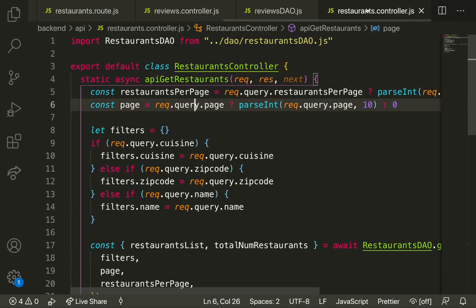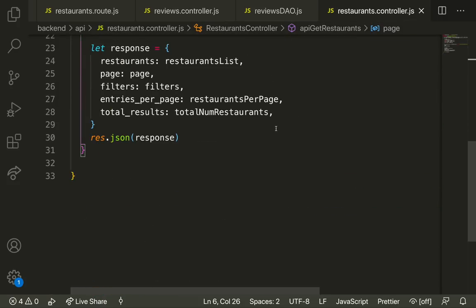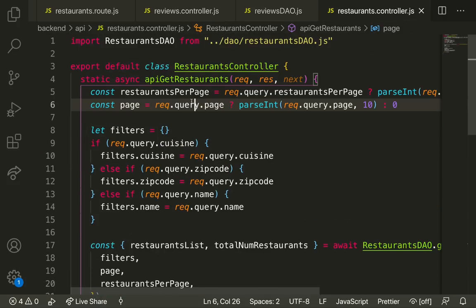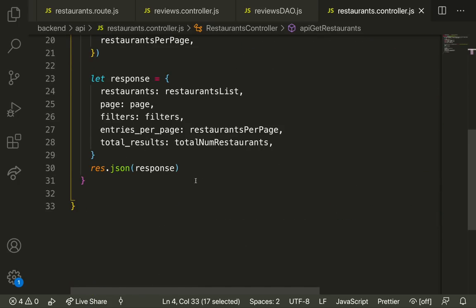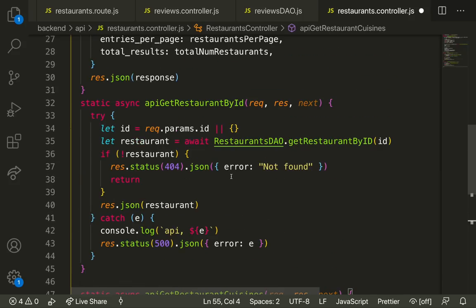I'm going to pop over to the restaurants controller. Right now we have this method here, and we just have to add two more methods for those other routes. So I'm going to paste in some code here and then we'll look at it. First, get restaurants by ID. We're just going to look for a parameter, the ID parameter. A query is something that's after the question mark in the URL. A parameter is something that's right after a slash in the URL. And then the body is in the body of the request.